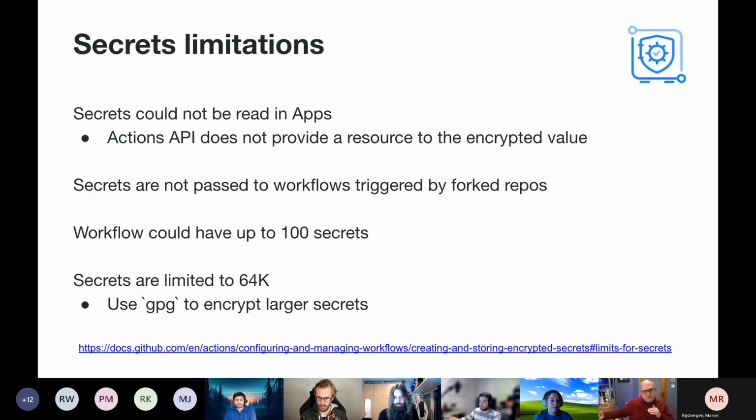So if somebody forks your repo and then tries to run it, they're not going to get access to your secrets, which is both a good and a bad thing. It's great from a security perspective. You don't want people deploying to your cloud instances, but you also need to code for that and expect it in the code. Secrets are limited to 64K, which isn't usually a limitation.